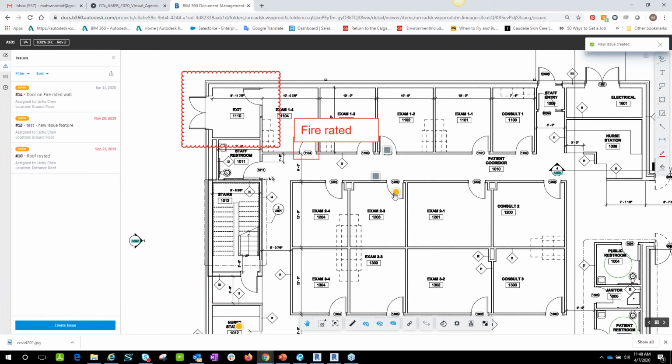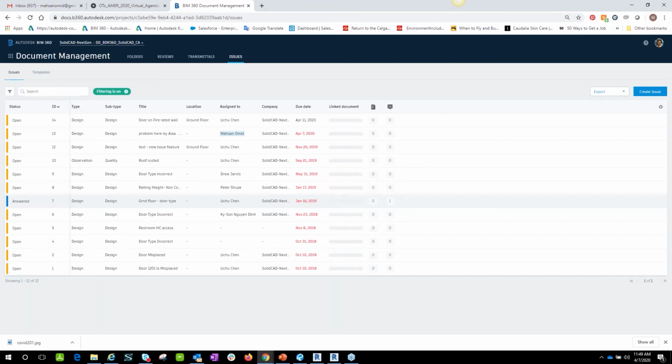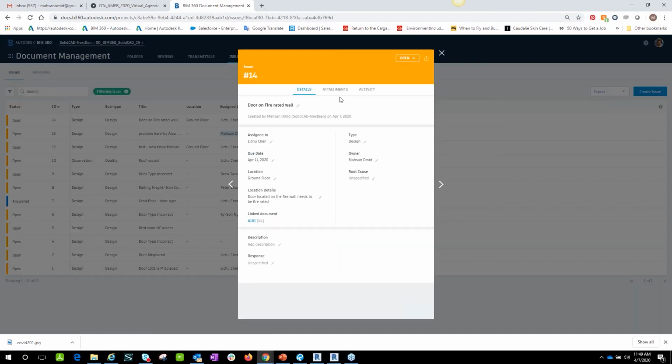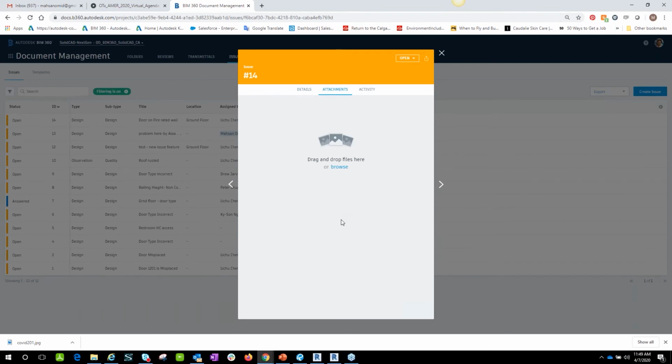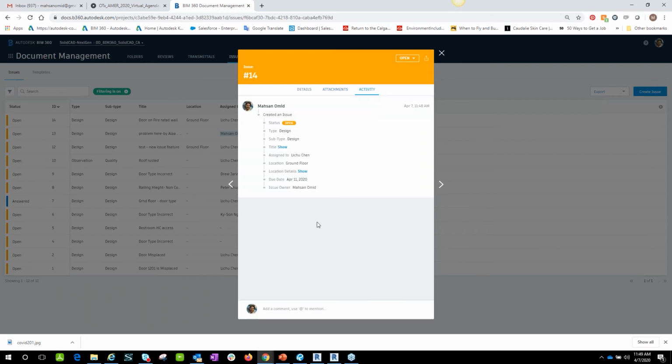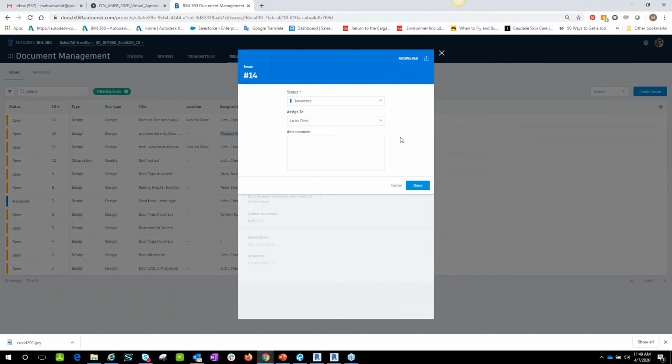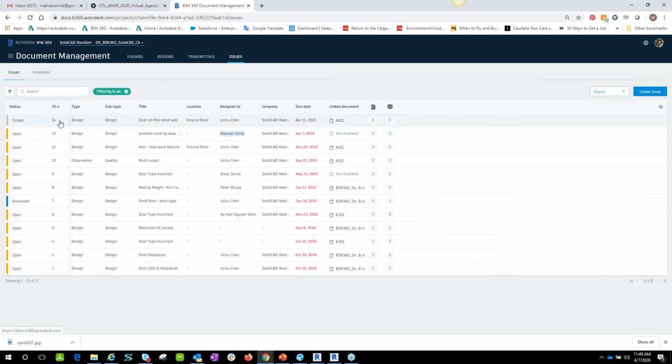As soon as I created that issue, you see that my issue is created, issue number 14, and the status is open. So if I go to my issue viewer in my project, I can take a look at it, add an attachment, like using my cell phone to create a snapshot of what the issue is. It also takes all of the activities with regards to that specific issue. And then if I address all of that, I can change the status to answered and closed. And it's automatically changed to closed.